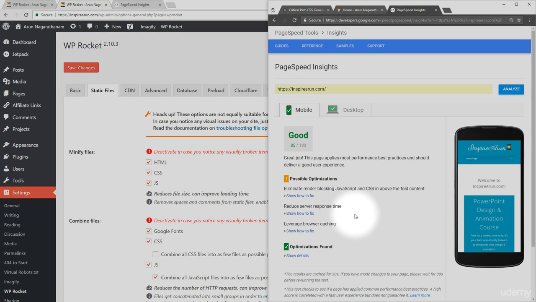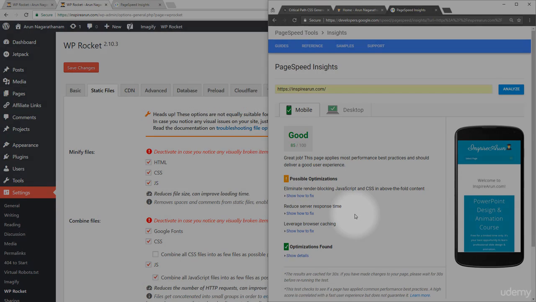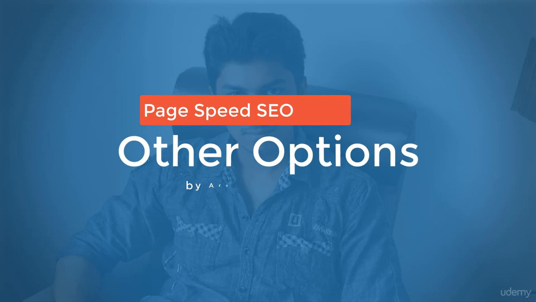That's it. You will get the maximum possible score that you can get for the theme and hosting combination that you are using. In case you want better page loading time or page speed score, you should only move to a better page speed optimized theme or a powerful server or a premium CDN service like MaxCDN. In the next lecture, let's see the other options that are available in this WP Rocket Cache plugin.